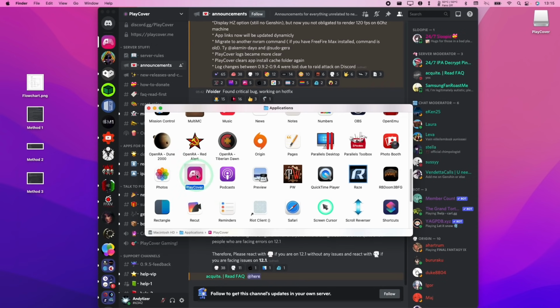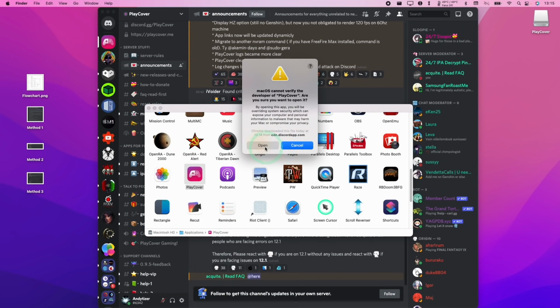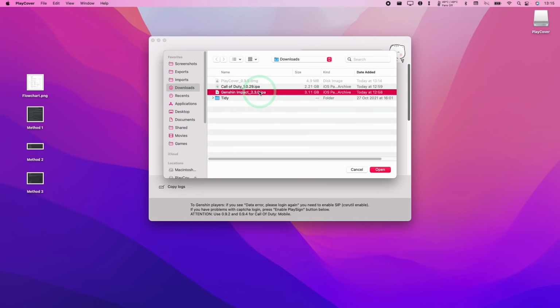Now we're going to run the PlayCover application. We're going to hold down the control key and then click on PlayCover to open up this menu and click open. Here it's asking us to confirm, we're going to press yes, open. So what we want to do now is to add an application. So we want to add the Genshin Impact 2.3.0 app that we downloaded earlier, press open here.